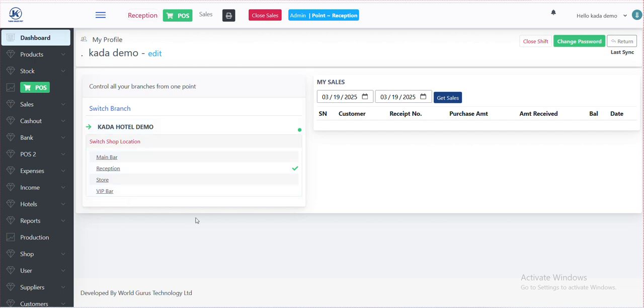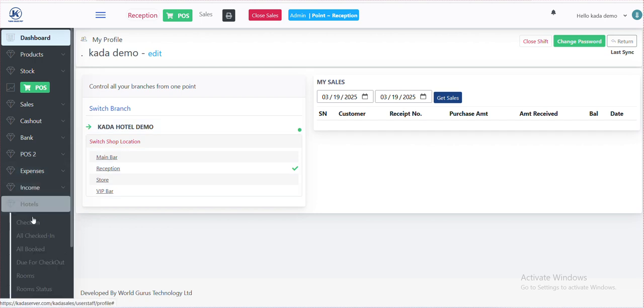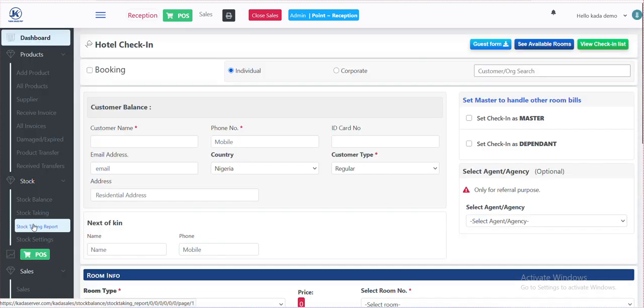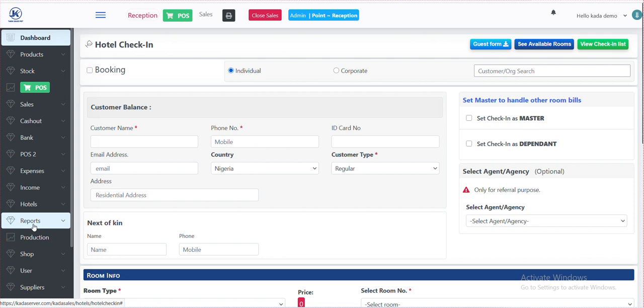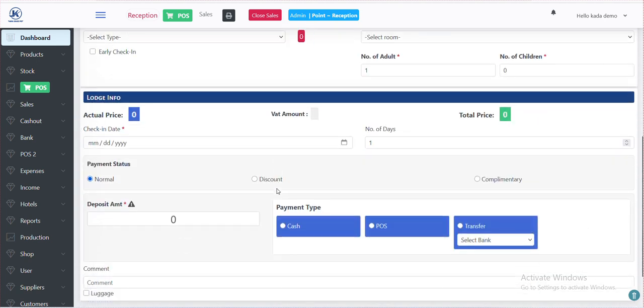Okay, so right now I'll walk you through how we can register a guest. What do we do when the guests come? I'll click on the hotel, and under the hotel, I'll click on check-in. This is the place where you can check in a guest. So these are the guest forms to be filled.